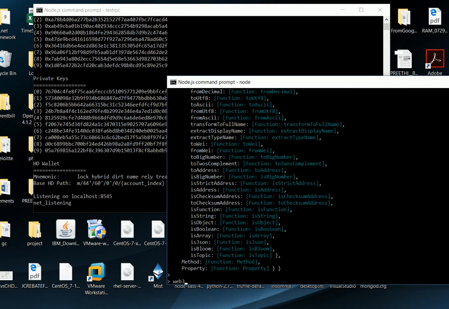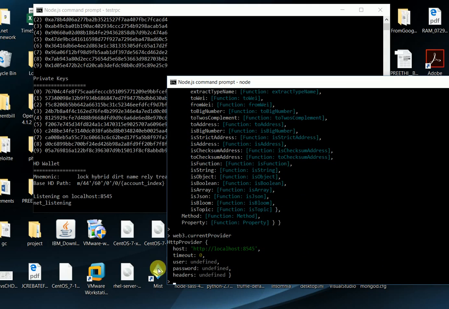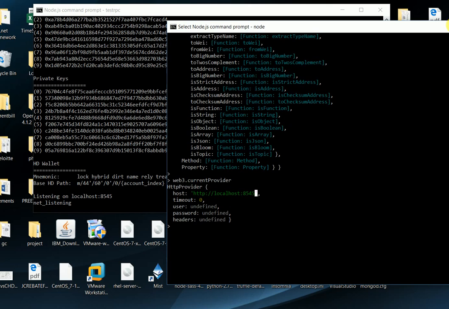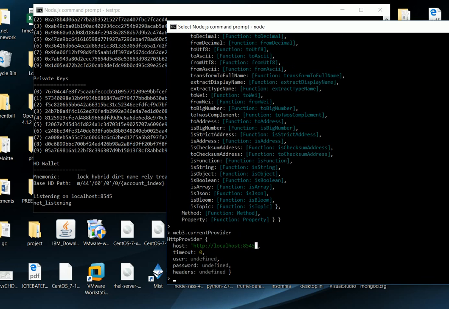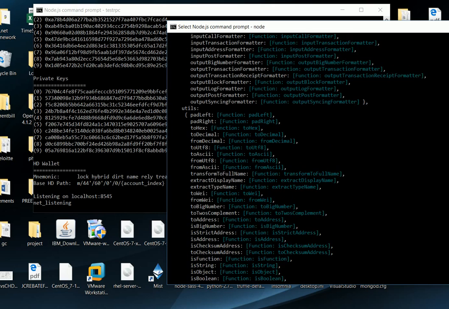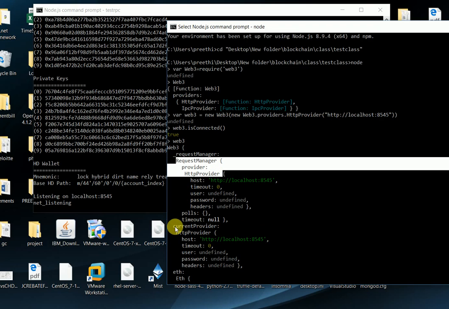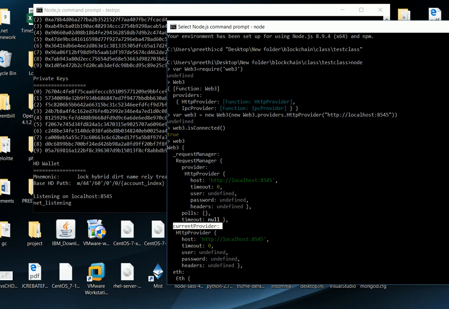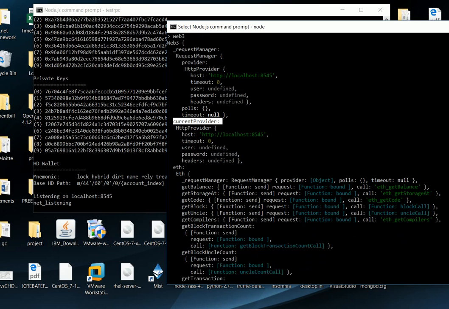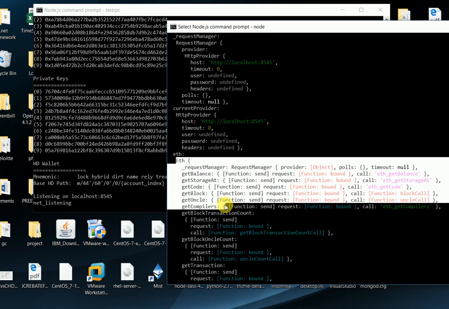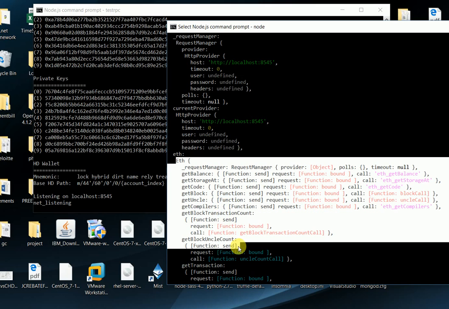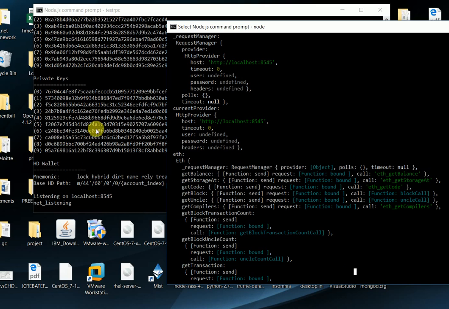Suppose we say web3.currentProvider, and it shows it is pointing to our localhost 8545. This is basically your Web3 object, and from this Web3 object we can get many functions. We can play around with all these functionalities. Now we have the request provider, and we saw the current provider. Similarly, let's see the ETH. ETH will have all these functionalities: getCode, getStorage, getBlock, getTransaction, everything we have.